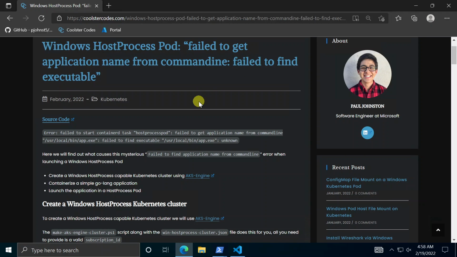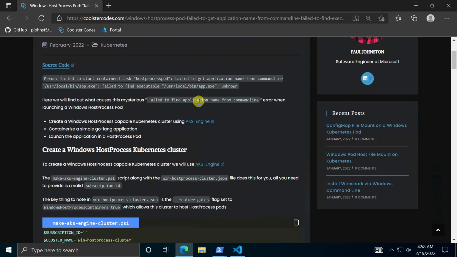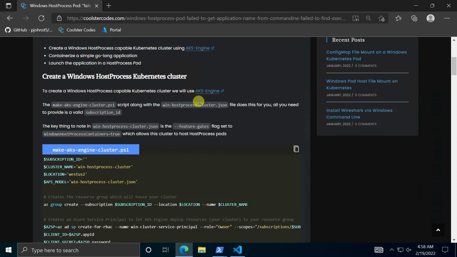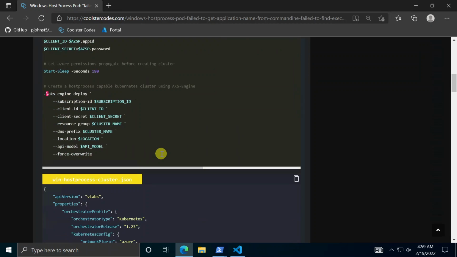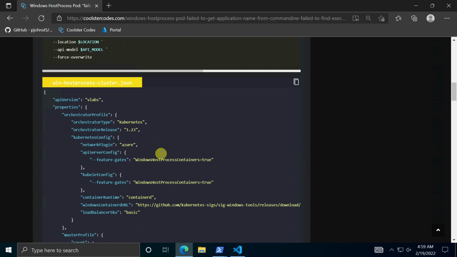So first of all, we need access to a Windows HostProcess Kubernetes cluster. And here we're going to use AKS Engine to create that for us. This script will create the cluster for you. You just need to provide a subscription ID. And let's talk about the configuration file here.